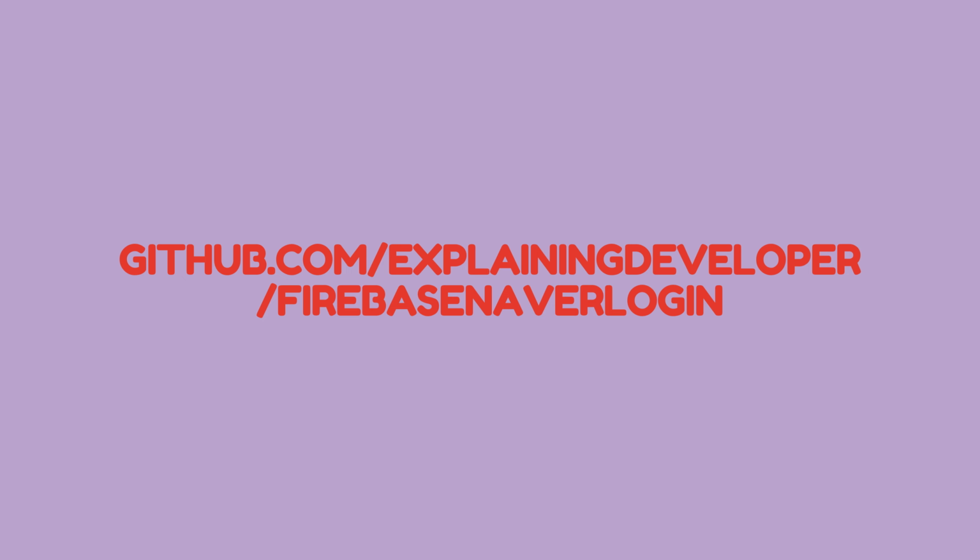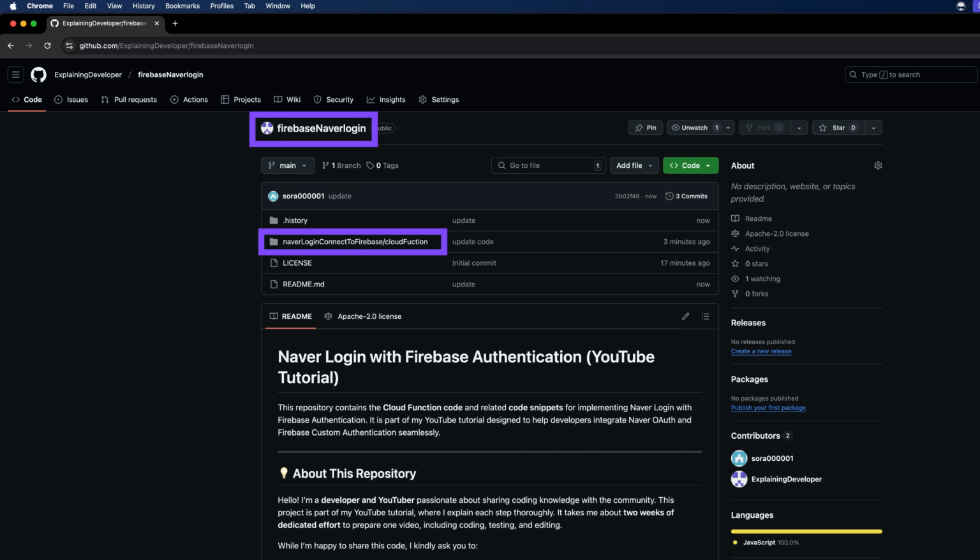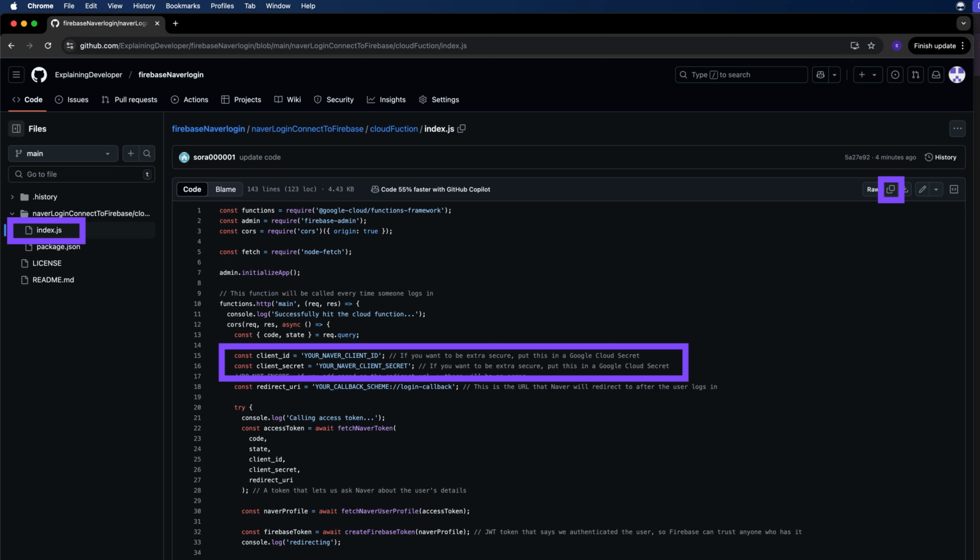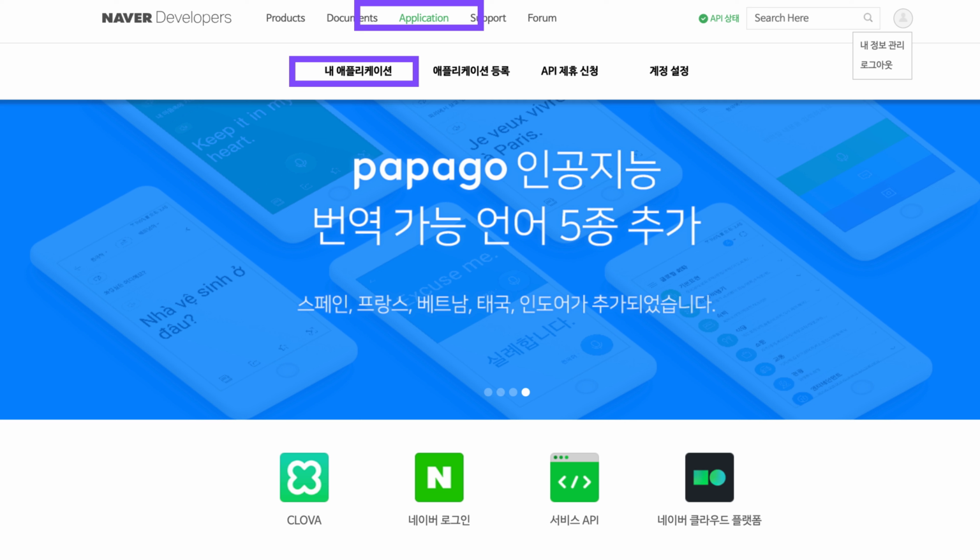If you go to this repo I prepared, you'll find a file called index.js. Open that. Let me explain the index.js part real quick. Line 15 to 16. You need to replace this value with the actual Naver project value. The values are under the Naver Developer Pages application part.